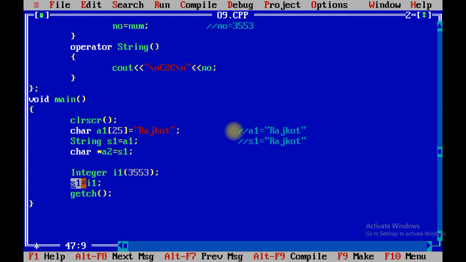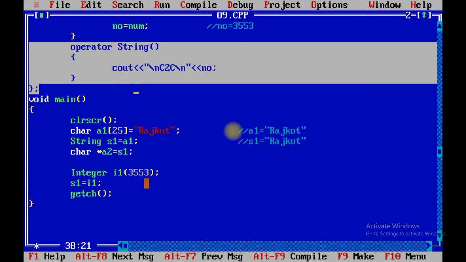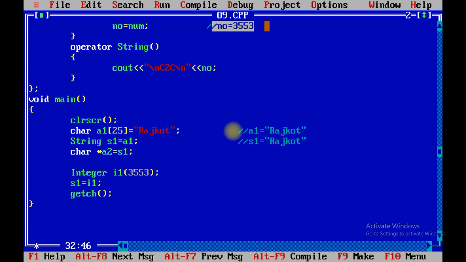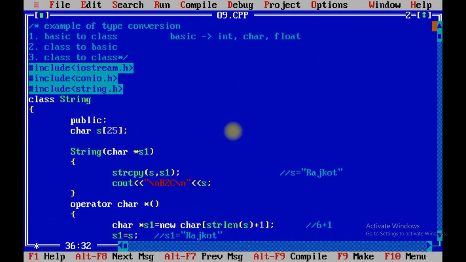But remember one thing, that S1 contains character data and I1 contains integer data, right? So now what happens when you are going to call this particular operator, at that time it will go into this particular module, and what is the value of number? That is 3553. So it will print class to class conversion and it will print 3553 on the screen. So when the question is asked in the exam, at that time you need to write all the three types of conversions: basic to class, class to basic, and class to class.